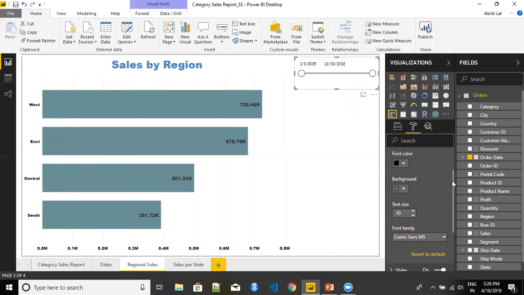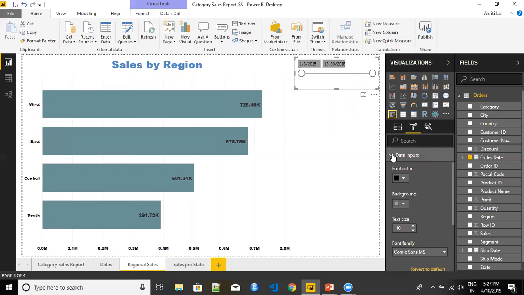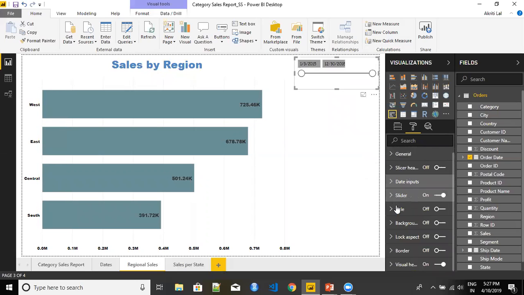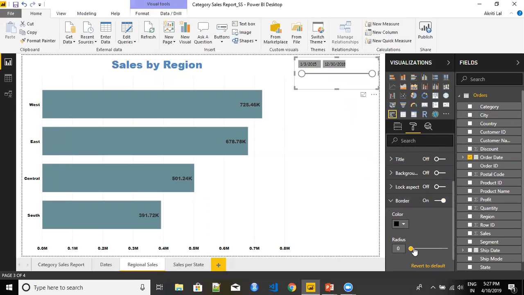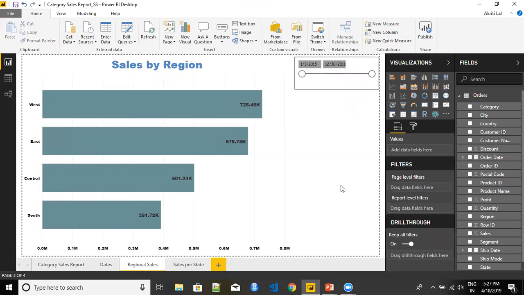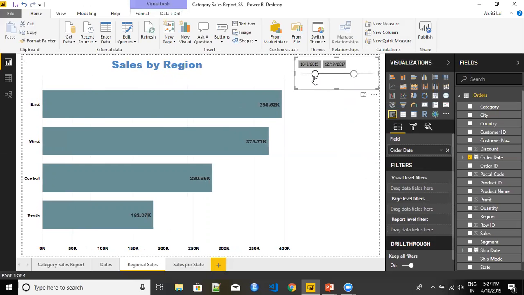And if you want, you can even give it a background so that it stands a little prominent there. Also, one more thing that I would want to do is maybe add borders so that it looks quite nice on the sheet. Now, as you can see, I have added a between slicer, so I can select any start date and end date, and you can see my visualization changing.